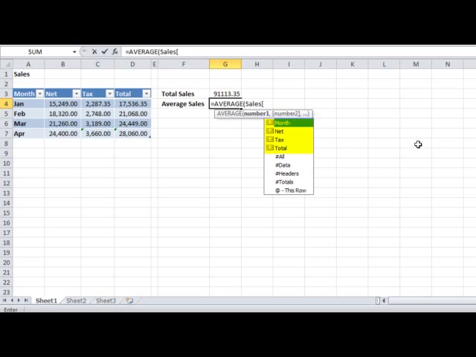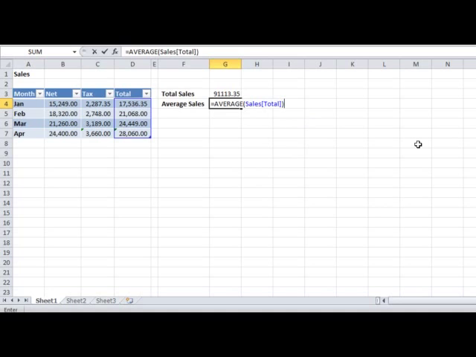Excel lists all of the columns in the table, and I'll use the down arrow key to move down to the total field. Then I'll press the Tab key, close the square bracket, and close the round bracket to complete my structured table reference. In a similar way to the table name, the column name will reference all of the data in the total column, excluding the header and total rows. In this case, and at this time, it will reference cells D4 to D7.